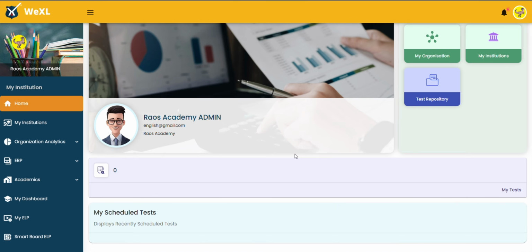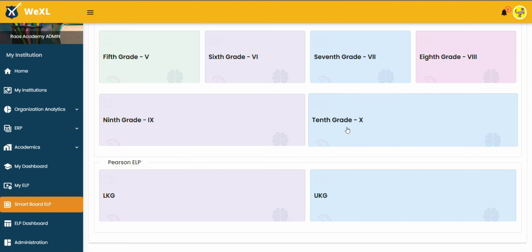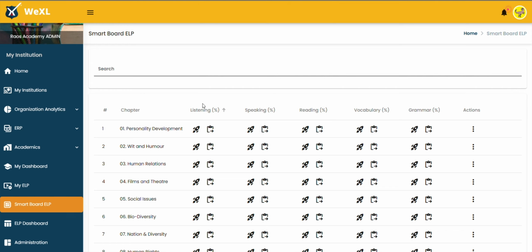From the left side menu, click on Smartboard ELP now. Select the appropriate board and grade. Once selected, you will see a list of chapters for that grade, each with 5 key skill areas: listening, speaking, reading, vocabulary, grammar. Let's go through each one in detail.